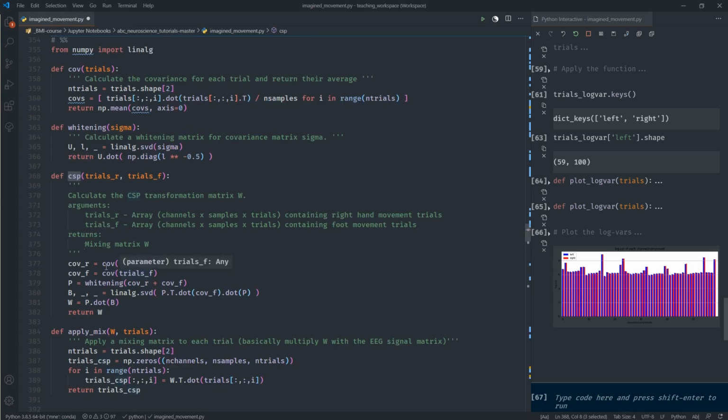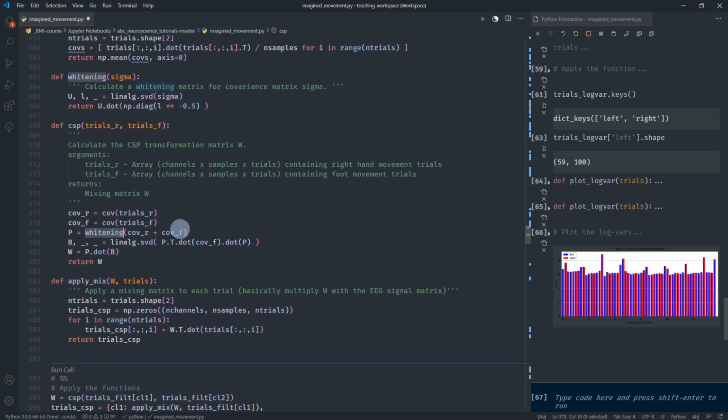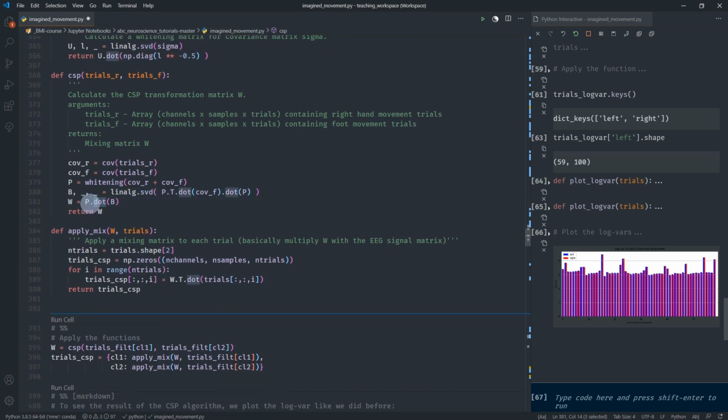To calculate the common spatial patterns, we need the covariance matrix of each trial, which we define here as a function, and we also need to perform singular value decomposition for whitening. So we will use NumPy's linear algebra module to perform singular value decomposition on the covariance matrix sigma. And then the common spatial pattern is defined within the following function, CSP in short, which takes trials, say from right-hand imagination and left-hand imagination, calculates the covariance matrix, whitening and singular value decomposition, takes the inner product between P and B, and returns the weight W. The W will be the spatial filters that maximize the variance for one class and minimize the variance for the second class.